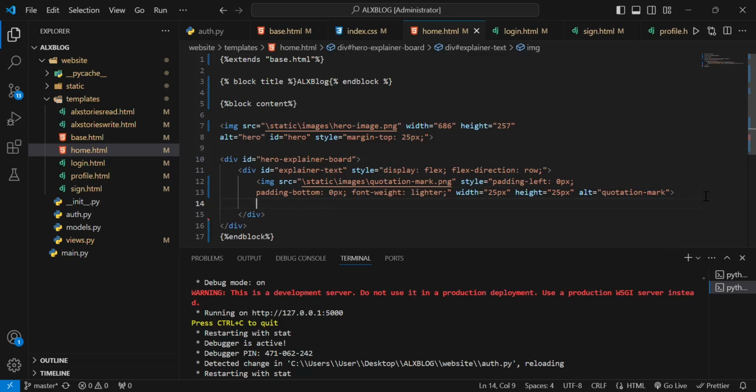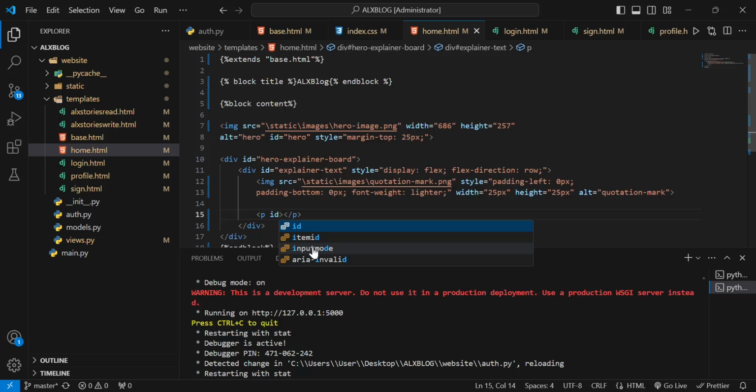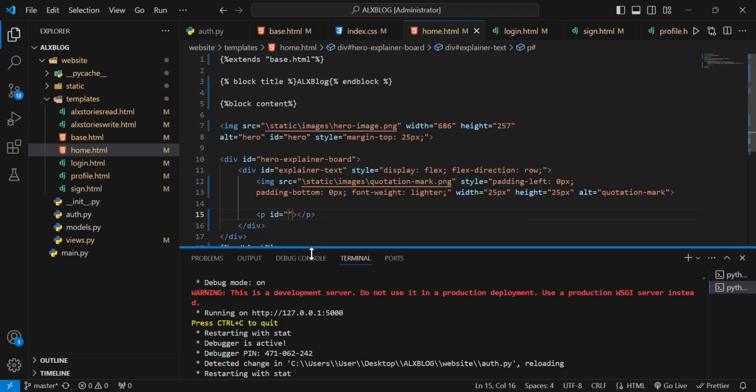And so I will also now create a p tag. The p tag will have an ID, and the ID will be explainer. So I would actually shorten it to text paragraph, and I want it to be aligned left. So I would actually create the styling within my CSS.